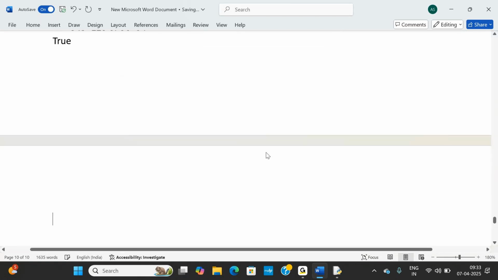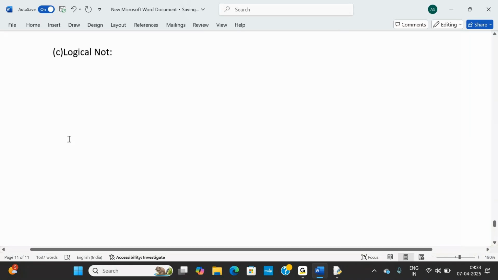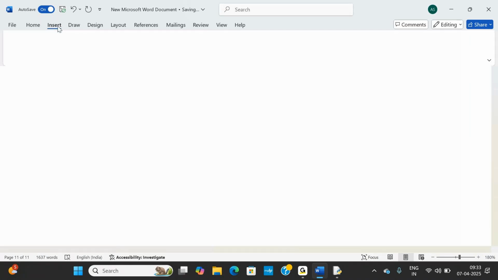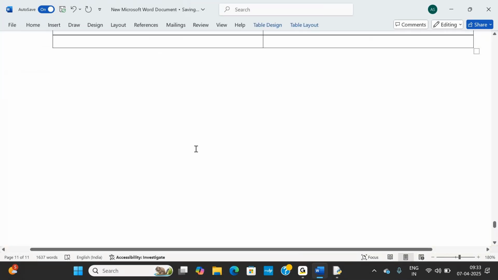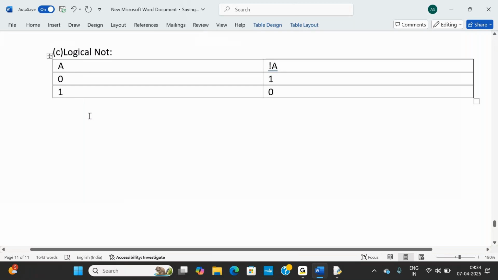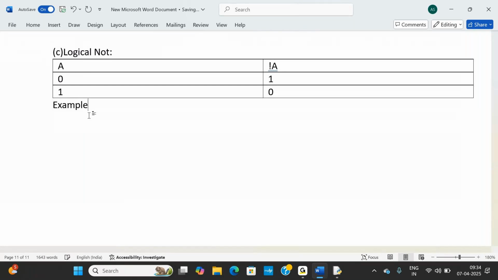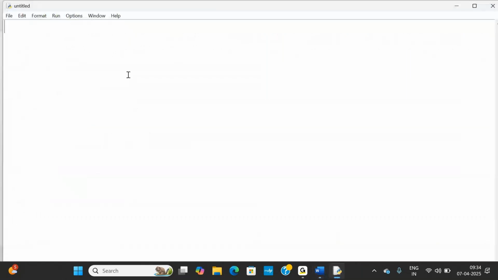Okay. So C, that is nothing but logical not. What are we going to discuss here? Logical not. So what is the truth table to represent logical not? Let us see here: a, and you need to take not a. Here you are taking 0 1, and here you are taking 1 0. Okay, opposite value.